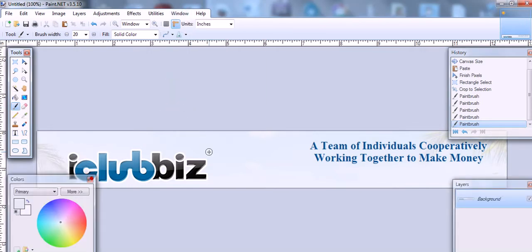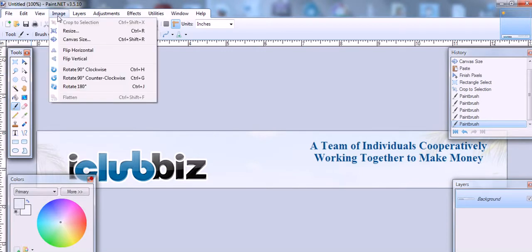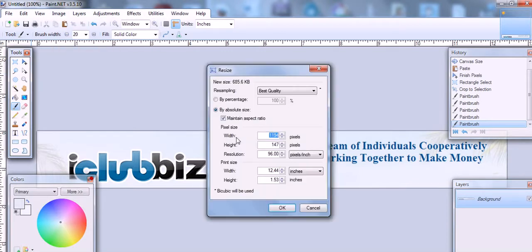Now this header is very long. How do I know that? I'm just looking at it, but also if you click on Image and Resize Image, this tells you the dimensions of the header. It's 1194 by 147.